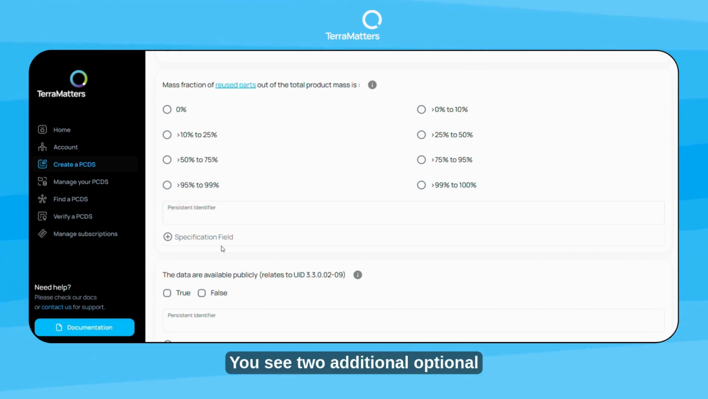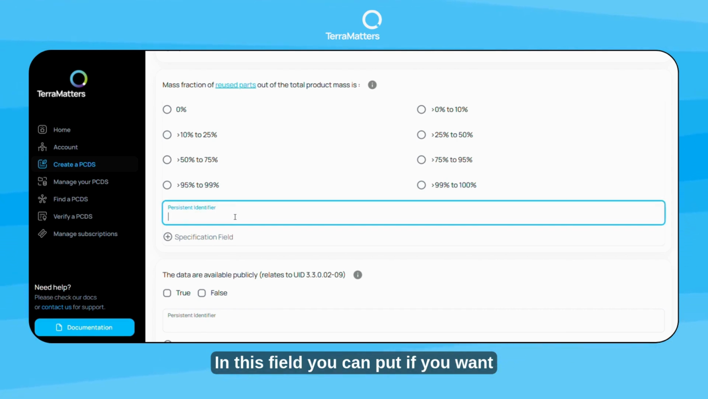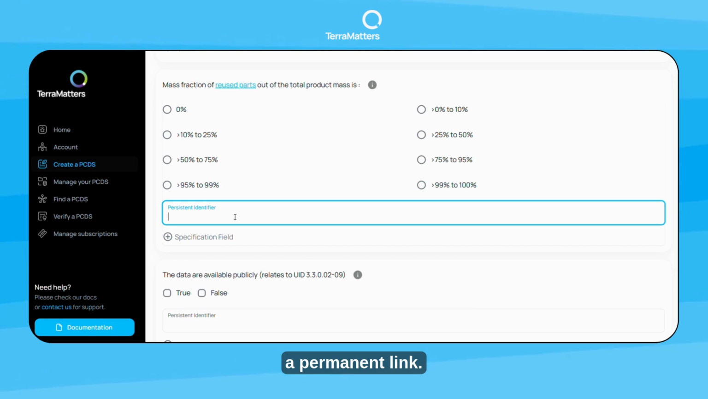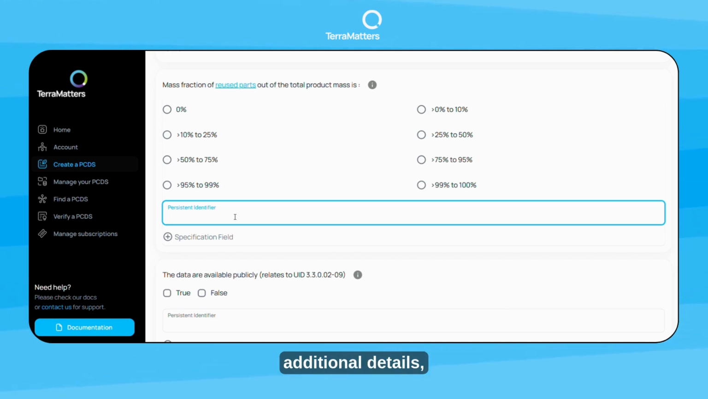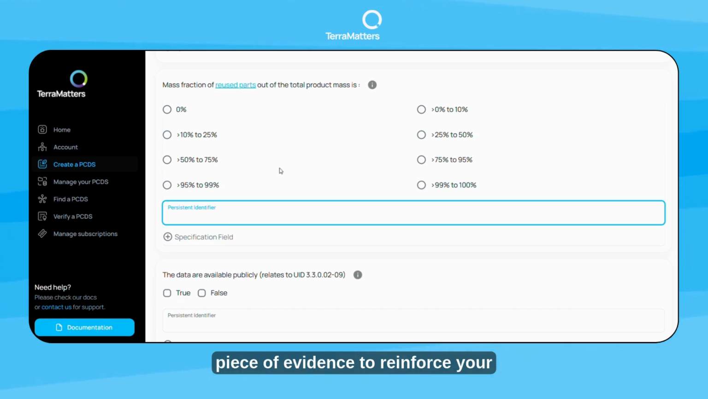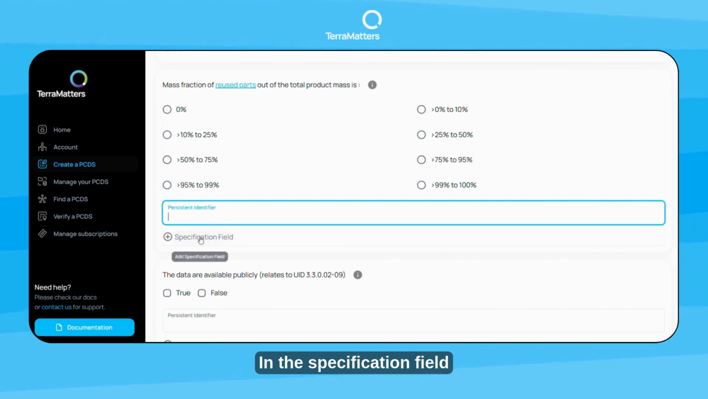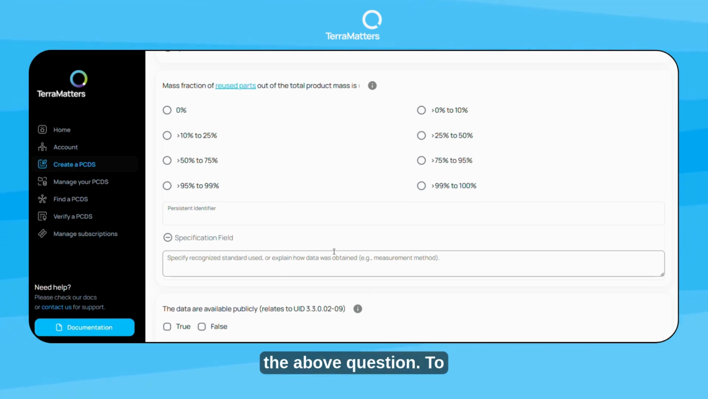You see two additional optional fields, which are the persistent identifier. In this field, you can put, if you want, a permanent link directing the user to a document or a web page which will give additional details, additional information, which will give a piece of evidence to reinforce your response. In the specification field, it is a text box where, on an optional basis as well, you can indicate the calculation method, the norm, the standard that you used to answer the above question.